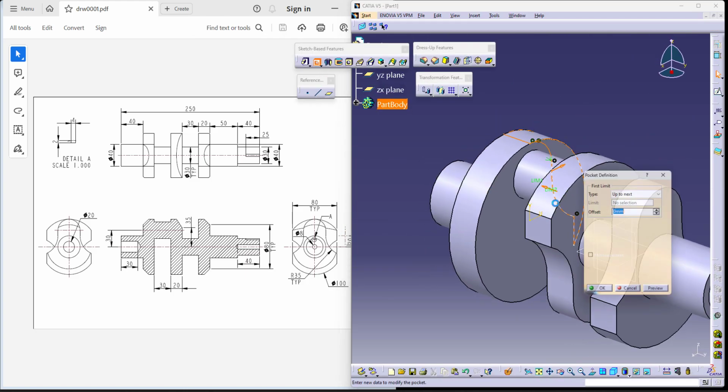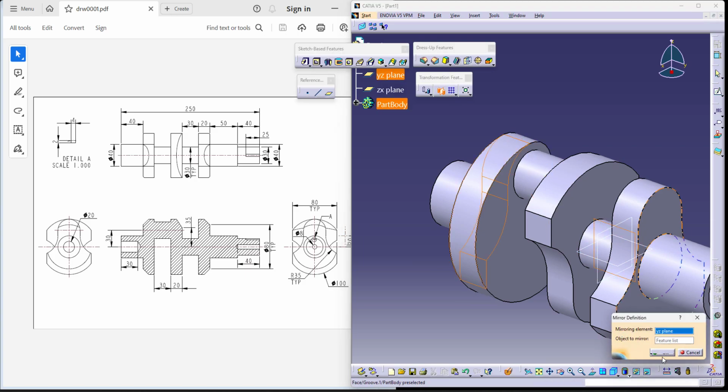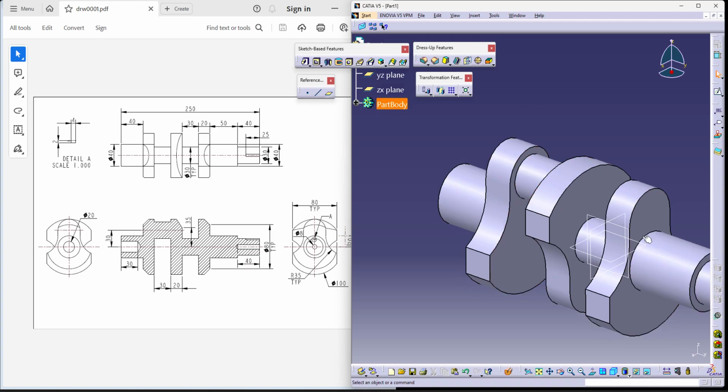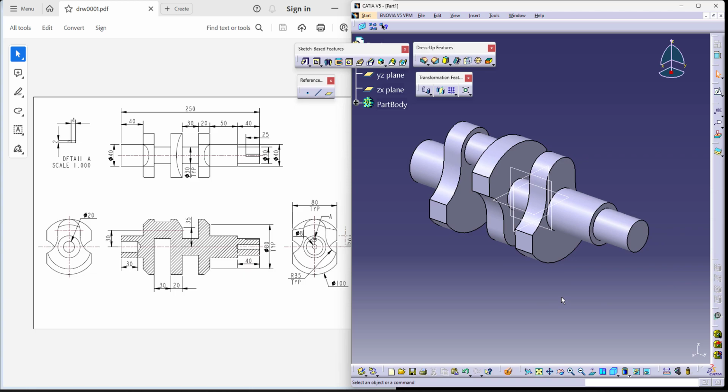Again, you can create a pocket of it and then mirror the same thing onto the other side. I have just used this sketch onto this body. It's an easier way of doing it rather than doing it over and over again.